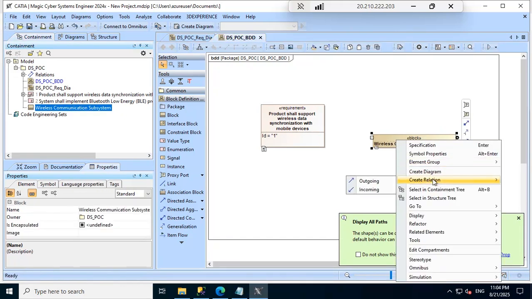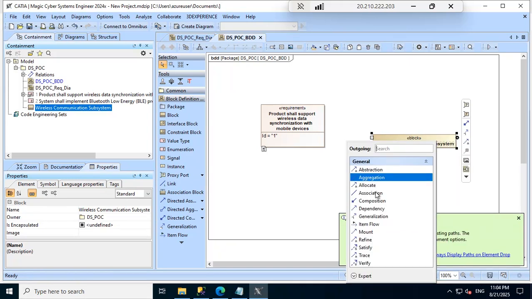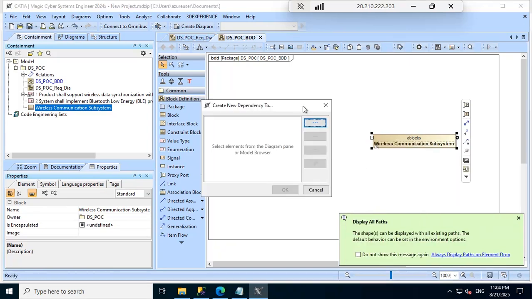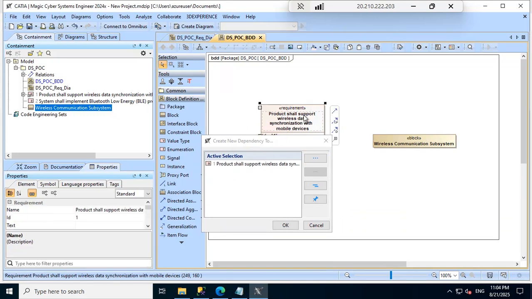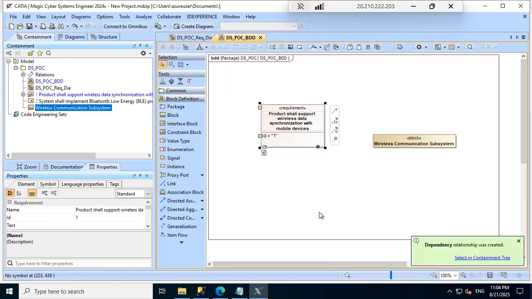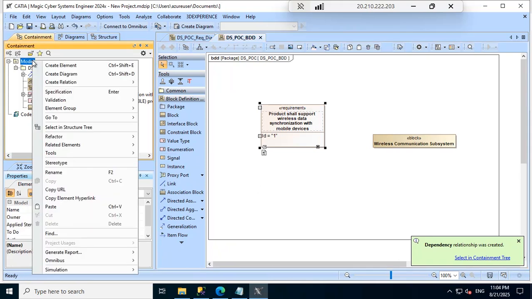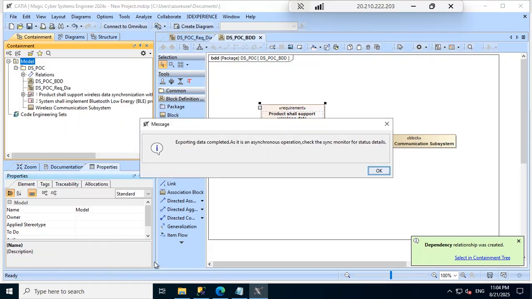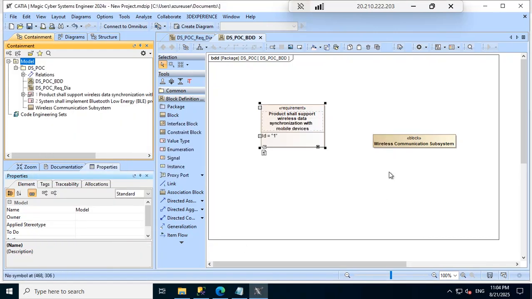And we can establish a relation type outgoing dependency with the product requirement. And the relation is successfully established. Now again, the same process, we can go to the model and send the entire update from Catia Magic Cybersystem Engineer 2024X to Codebeamer 2.22. In no time, the entire update that we have made in this platform will be updated in Codebeamer, and we will be able to see the updates in the model as an attachment.